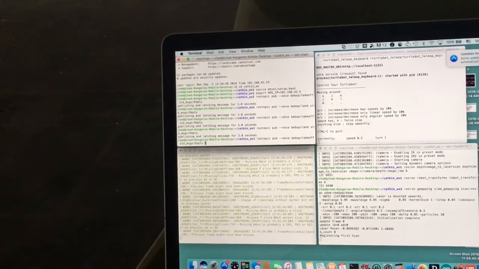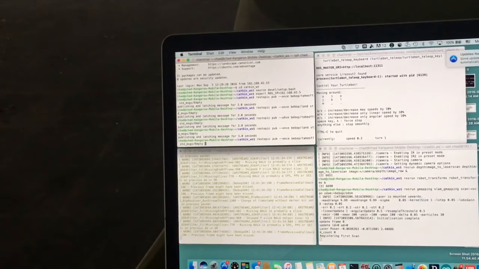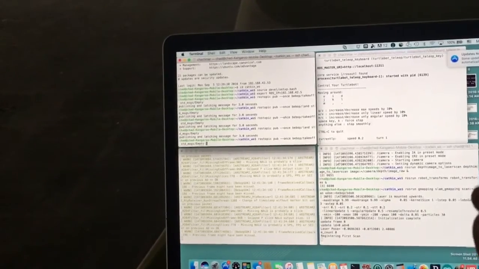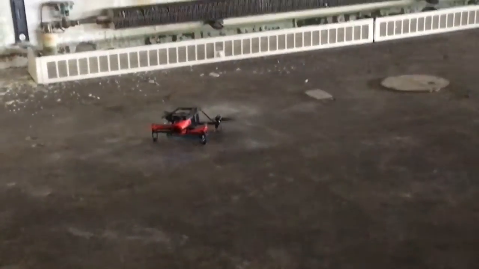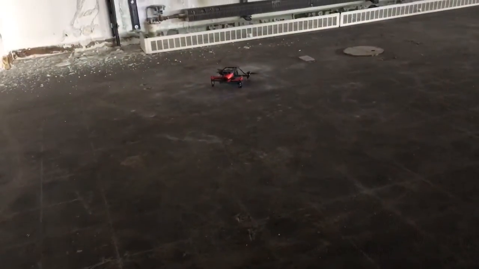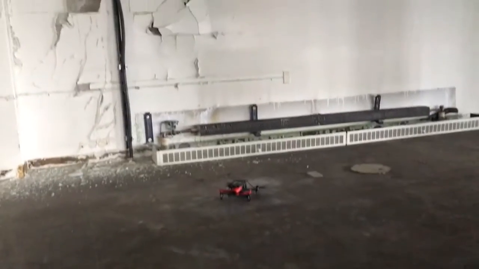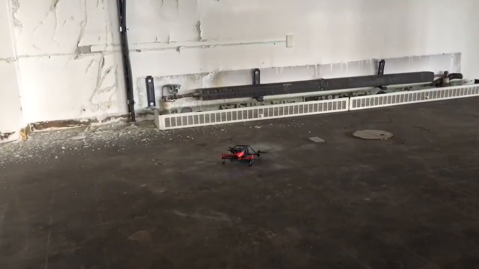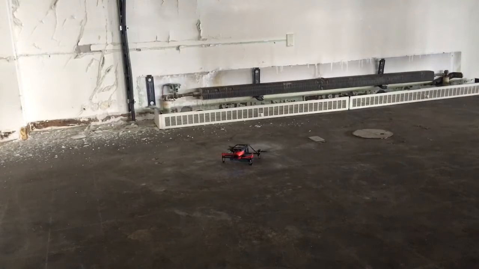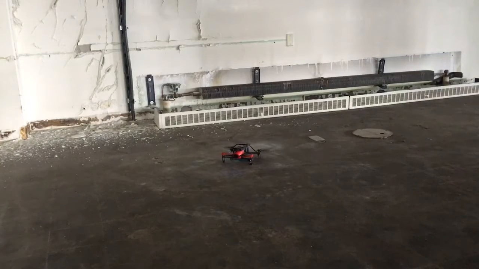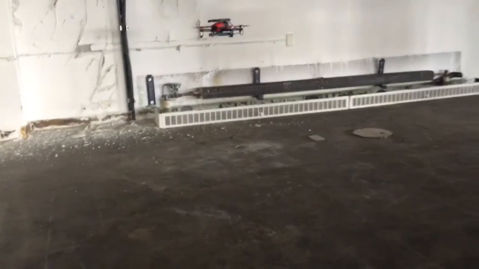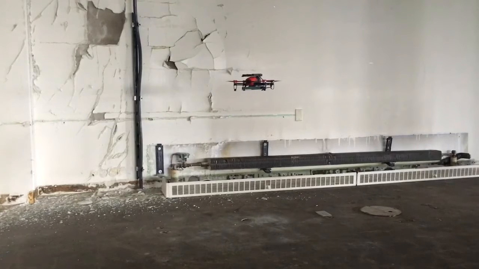And so we issue rostopic publish, once, Bebop takeoff. Standard message is empty. I'm gonna pan back over to the drone. Zoom out a little bit. Okay, let's go ahead and take off. Okay, so the drone's now in flight.